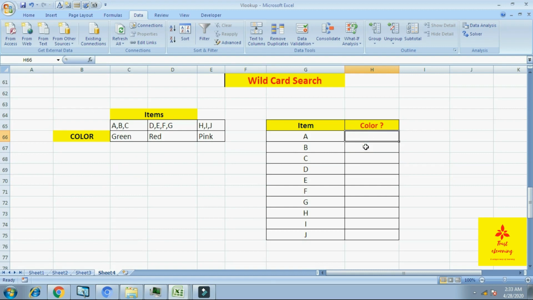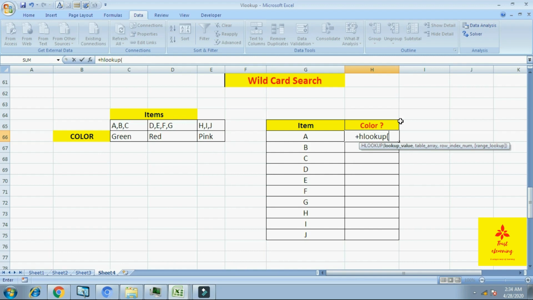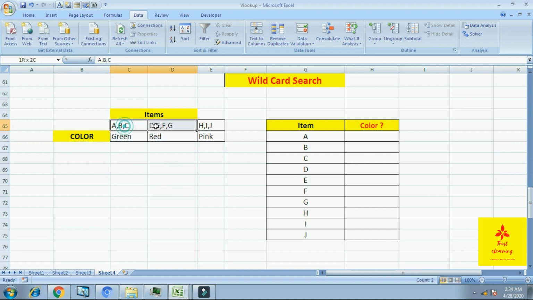Okay, moving on to the final one, the 5th one, wildcard search. This is one of the very easiest and very funniest parts of HLOOKUP. So let's start. Suppose I have this kind of data wherein items have been given in a group and their group color has been given. Now what I want is to segregate it by individual item by color. Can I do this with the help of HLOOKUP? Yes, I can do this.